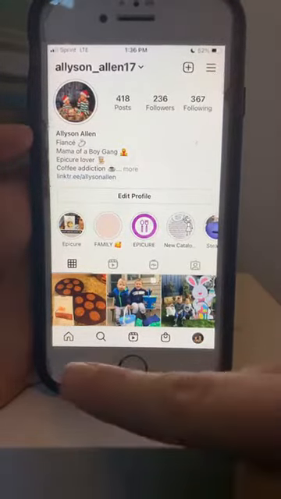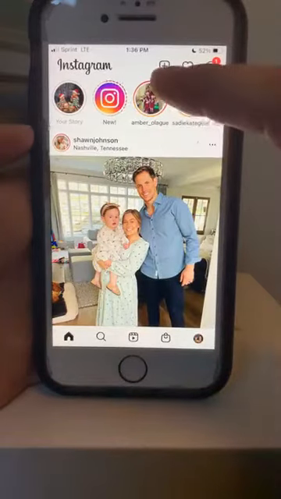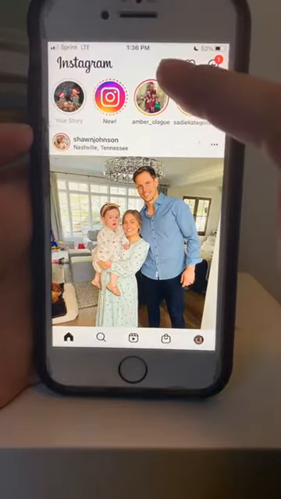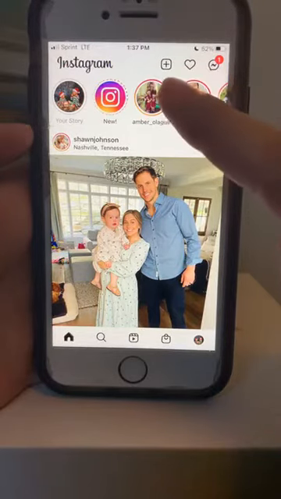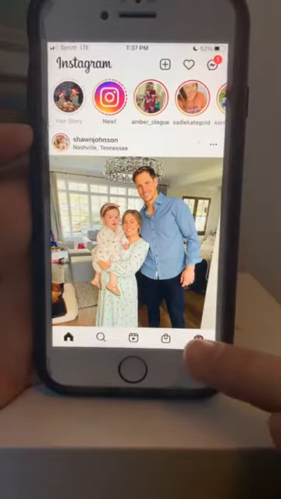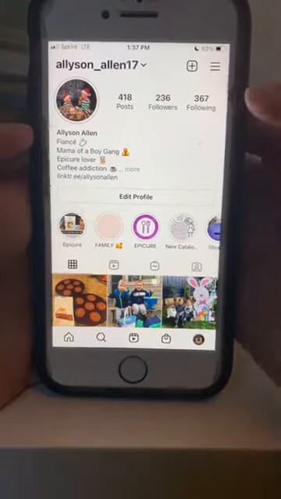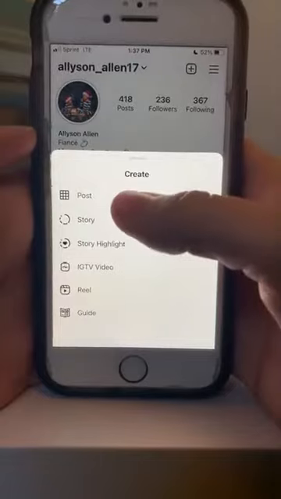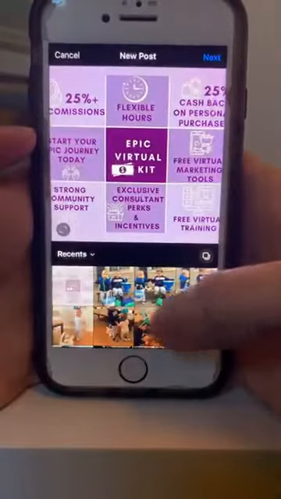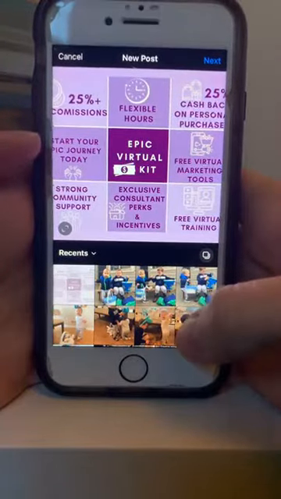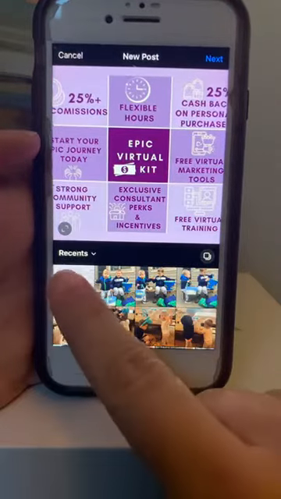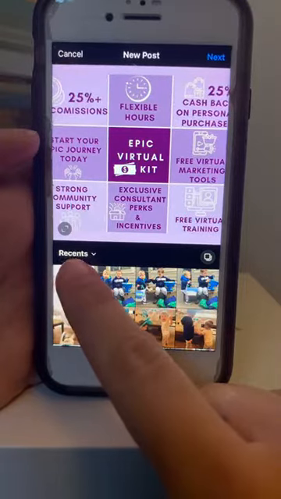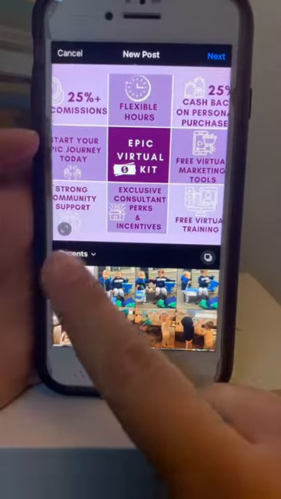So you can do it in two different areas. One is your main screen. So when you pull up Instagram and you open it, it'll be that little square button there. But it's also on your actual profile as well. So you can go right up to that little spot, click on that, create a post. I already know what post I'm after, but if you have a particular album that your picture is in, you can change it to there. So you can either do recents or if you have albums created.